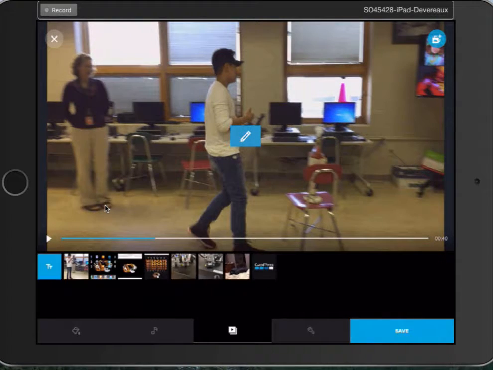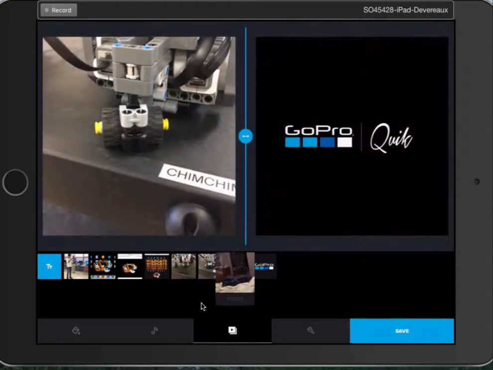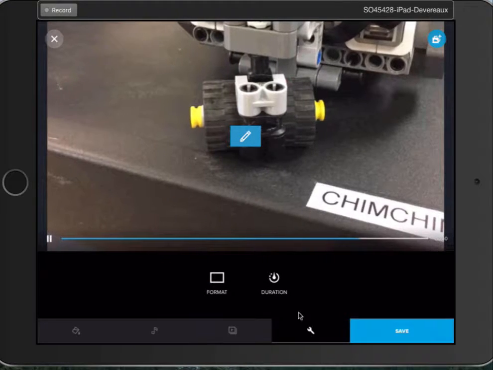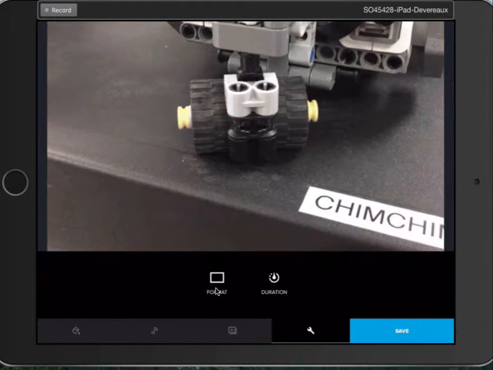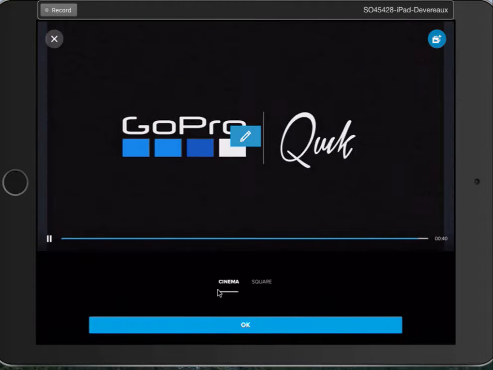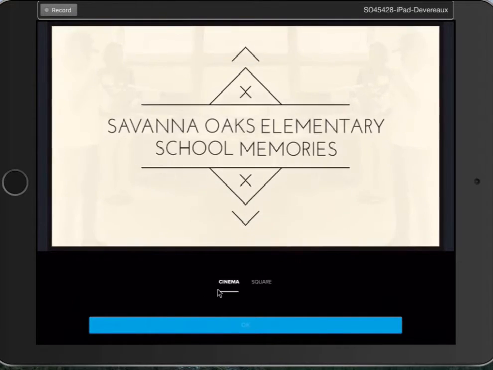I can change the order if I click this play order. I can slide these into different order. I can also change the settings. I can change the duration of the photos. I can change the format to a cinema or square. Not too many choices there.